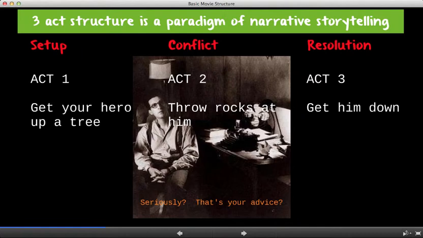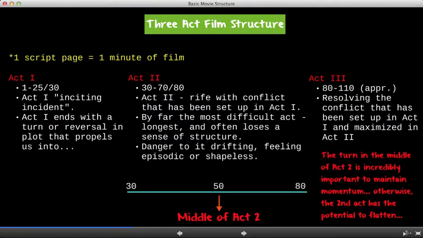Of course, it's much more complicated than that, and the additional challenge with the three-act film structure is that you have a finite amount of time in which to tell a story, as opposed to, say, a novel in which you have fewer parameters with regard to length. So let's look at the structure of film and some rules to keep in mind.